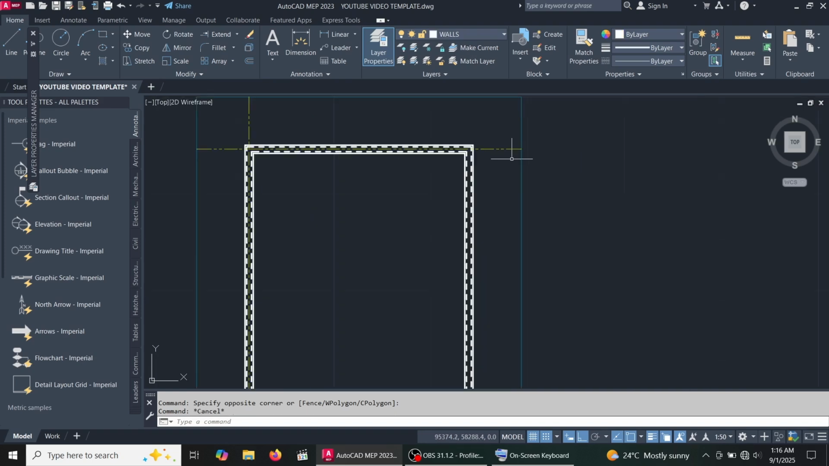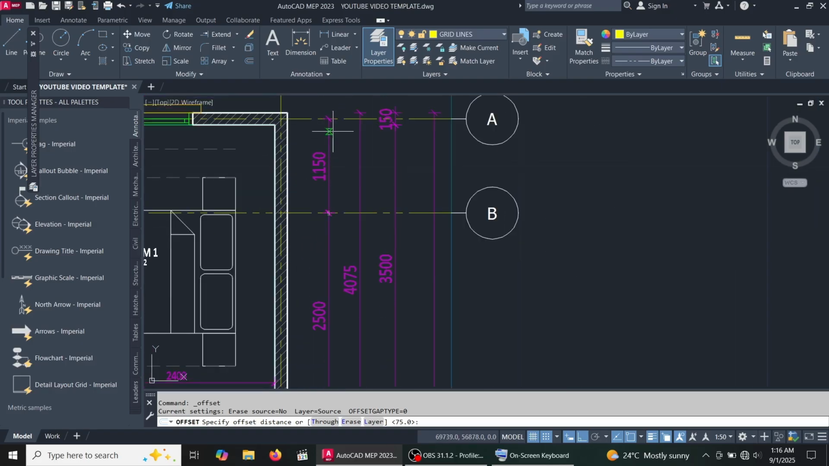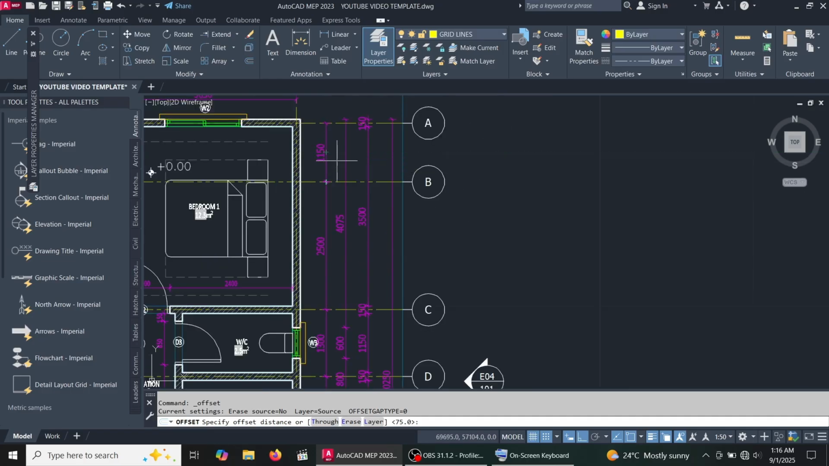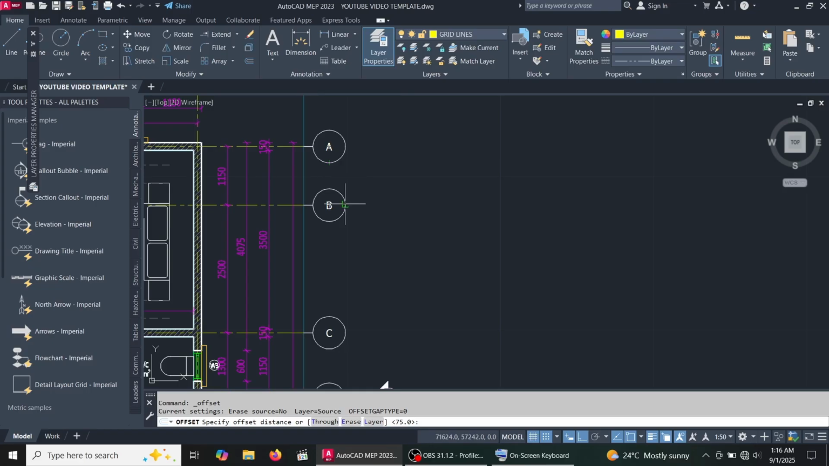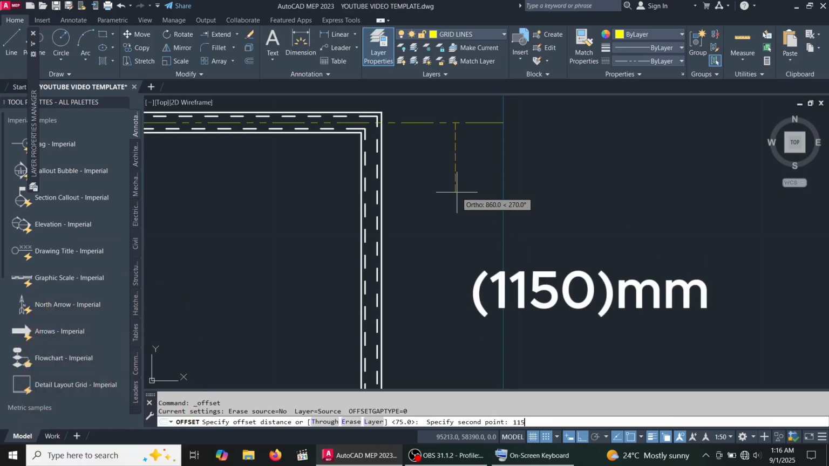Then next, select this line, click at the offset command, then I'm going to use this distance between this grid line and this grid line. You can see that it is 1150 millimeters. So grid line B is at a distance of 1150 millimeters from grid line A. So I'll click at it, then put in a distance of 1150 millimeters.